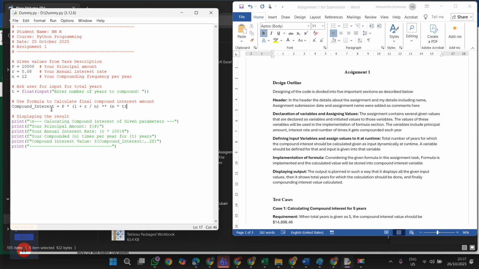Now the compound interest is calculated by this, then it should be printed. So we print all the values. This is mentioning what we are going to do. Next, we are printing the principal amount given, the annual interest rate, the compound times, and the total number of years for which we are calculating interest. Then we are presenting the calculated compound interest value. So this is the design of my code.